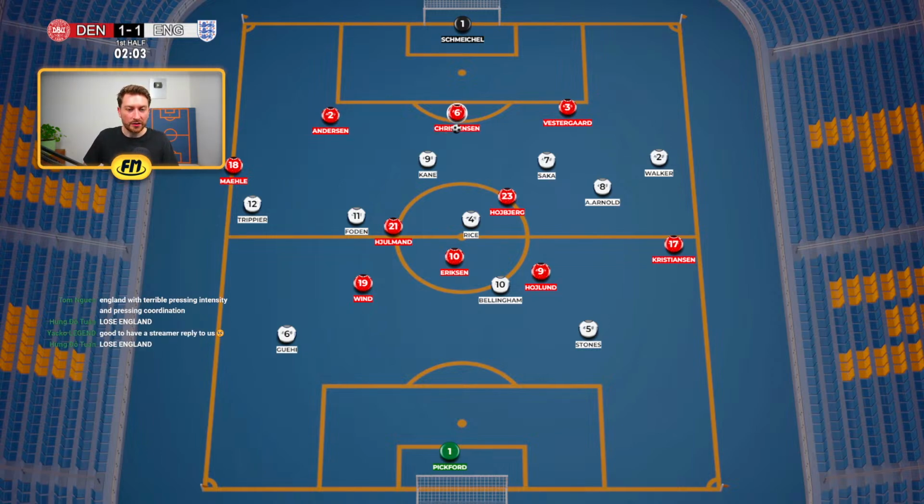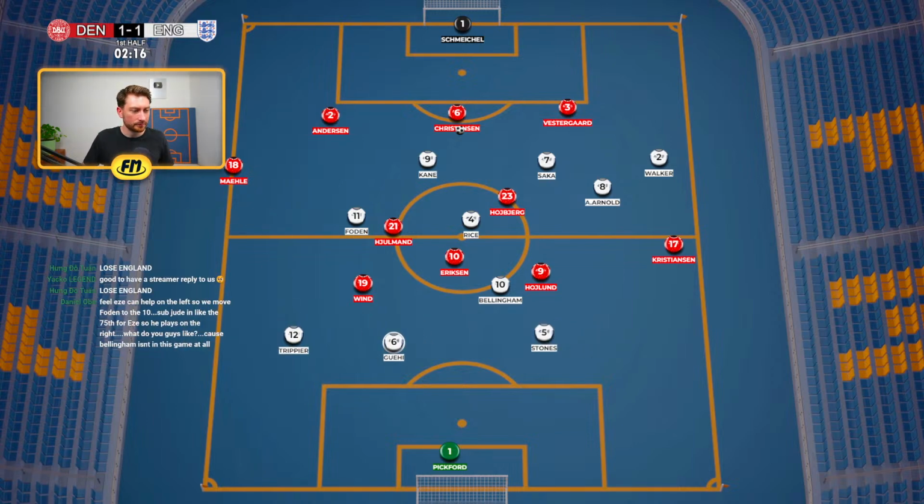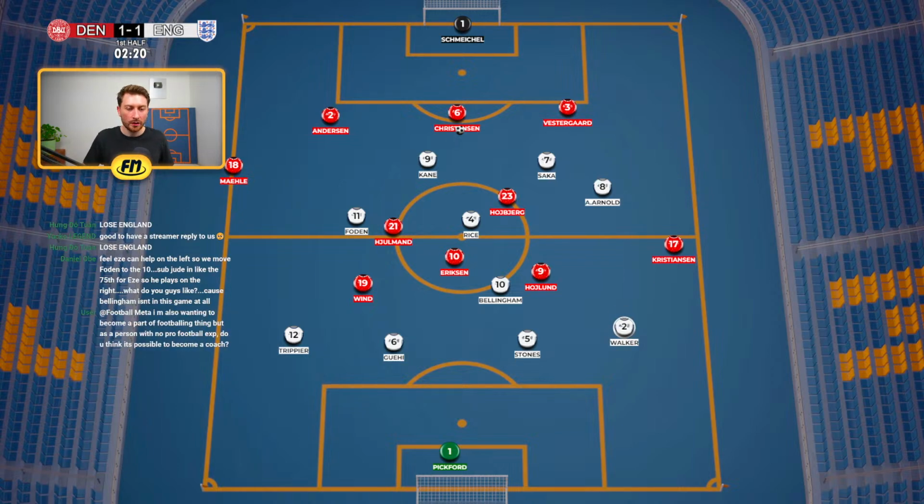So again, not Christensen, Denmark in control at the start of the second half. So let's get England all set up after our summary from the first half. Good defending there.